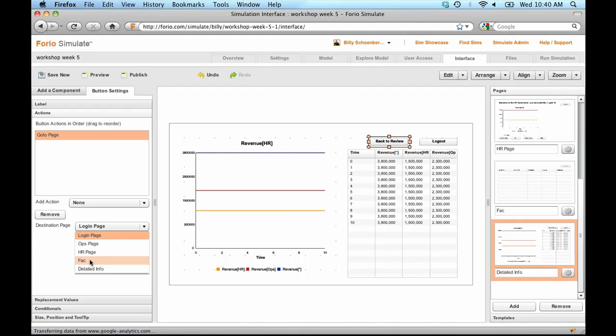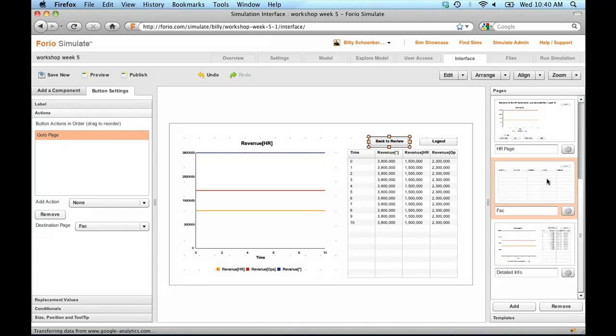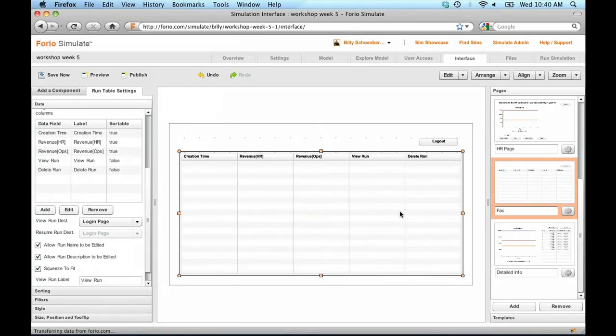Great. So now let's go back to the facilitator page and actually hook up where the view run button is going. So here in our settings pane, we have the view run destination. And rather than having that point to a page that a user would look at, let's have that point to a page that only a facilitator sees. This way, when a facilitator wants detailed information about a run, it brings them to a page that has all of the detailed information about a run.